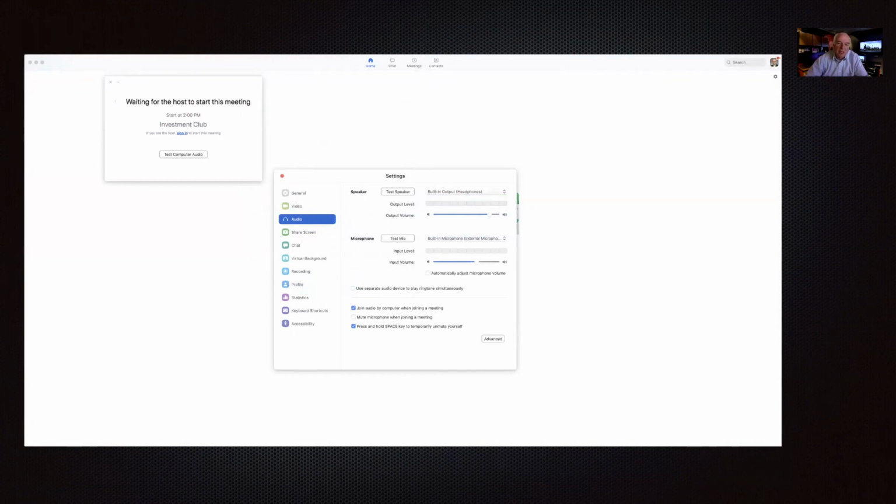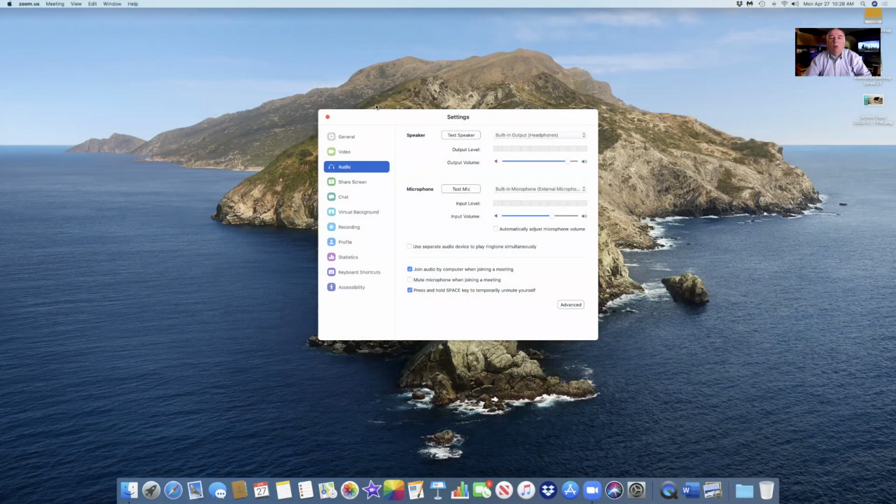So let's go through that setup real quick. Once you've selected Test Computer Audio, it pulls up this setting screen. Right now it's set for audio. And as you can see, as I'm talking, my microphone is showing the volume level that I'm talking at. The first thing you want to do is test your speaker. By tapping this, it'll play a background sound, and you can check and see if the volume level is high enough or low enough for you.